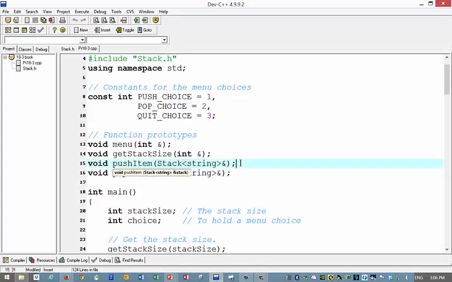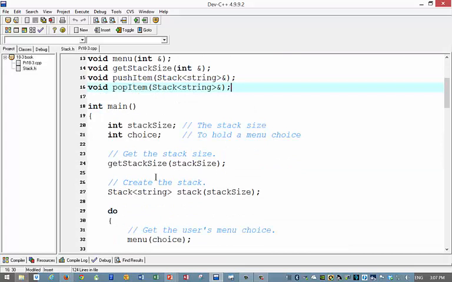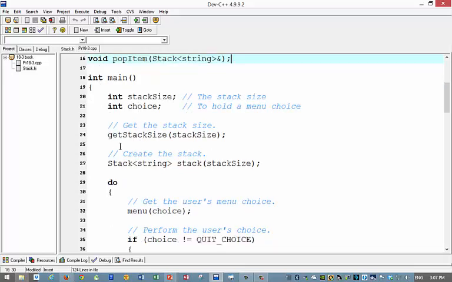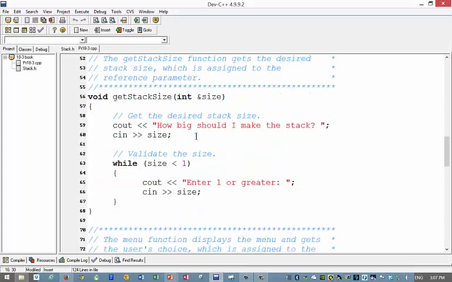I'll take the coloring off there so you can see it. And then a pop item function, stack of strings by reference. So we'll have two variables, a stack size and a choice. And then we'll call the getStackSize function and send it our empty stack size at this point. Well, let's go down and see that. We can't make the stack till we know the stack size. So we're going to get in this size by reference.